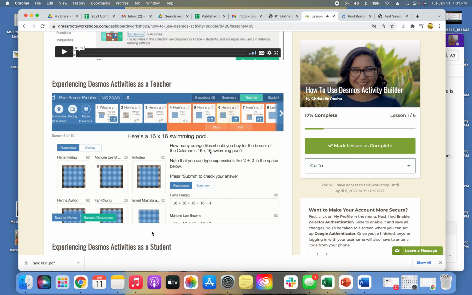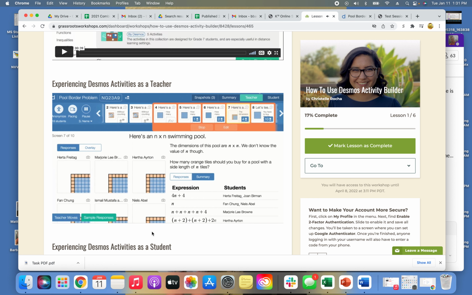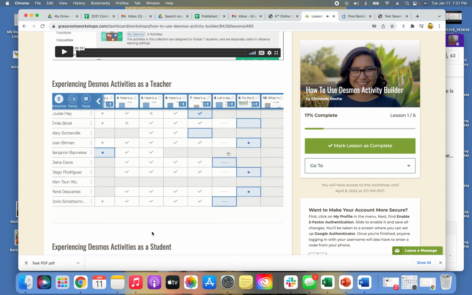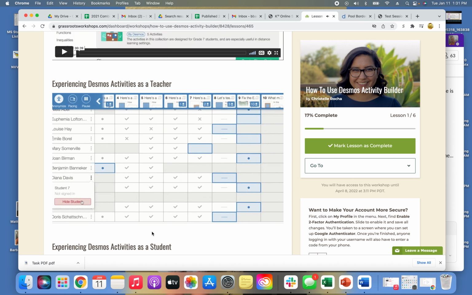So if I notice a student's work needs to be hidden, which can be because maybe they made an inappropriate comment or maybe they logged in twice by accident and it might be confusing for me to keep track of their thinking, I can hide a student, which means that my students will not be able to see their work, I won't be able to see their work, but the student can still participate. So all I have to do is go to Summary, find the student's name, click Hide, and I can always unhide them if I need to see their responses again.